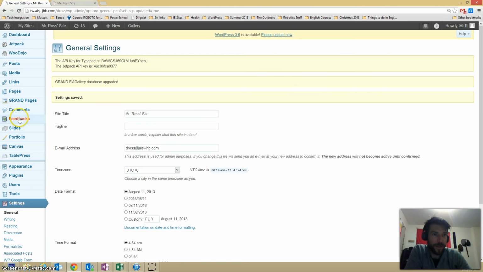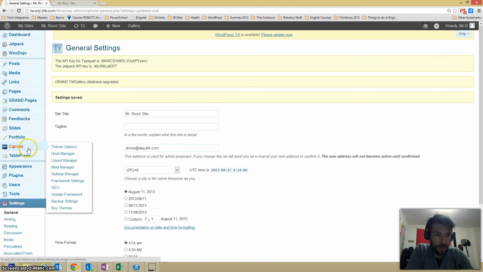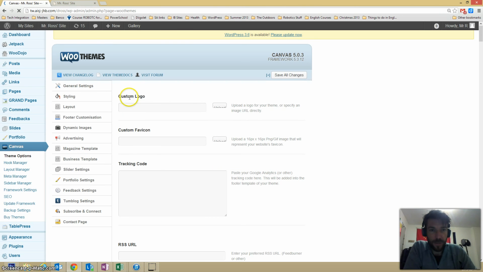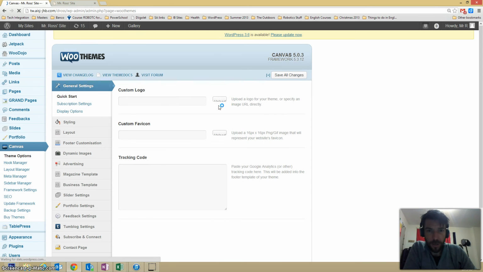So I go back to my dashboard, and that setting is not in the general settings. We're going to have to go to the theme, and themes are like a look of the site. The theme we're using is called Canvas. We pay for this, and it's worth the money. That's why they look good. So I go to Canvas and I go to Theme Options, and when it opens up, it gives me a chance to include a custom logo. And so I click on Upload.